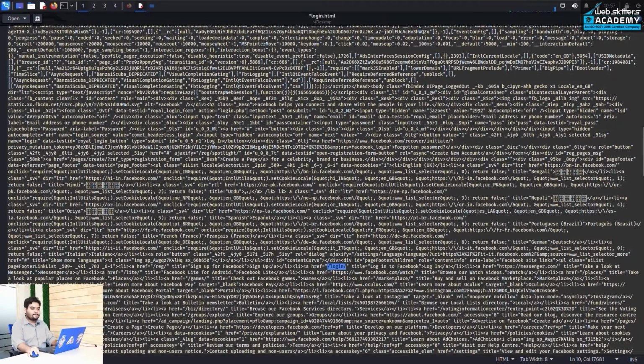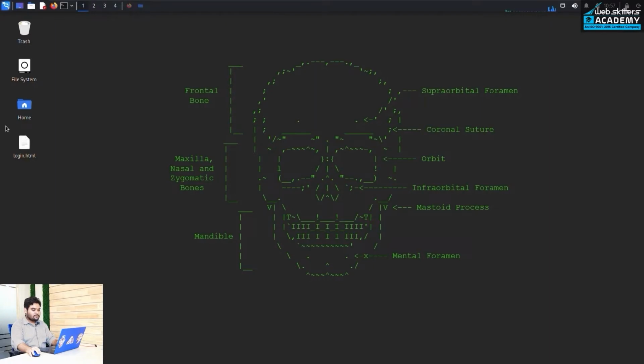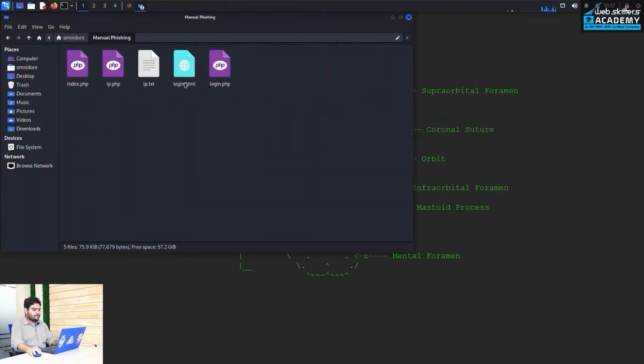So you must be wondering that we first need to make a login.php. Yes, we need to make a login.php, and let's see the code which we need to write in the login.php, which will help us gather all the credentials from the website. So let's cut this. We need to just close the script because I have already made one for you. This is the login.html. So we need to get the code of login.php, which will harvest the credentials.